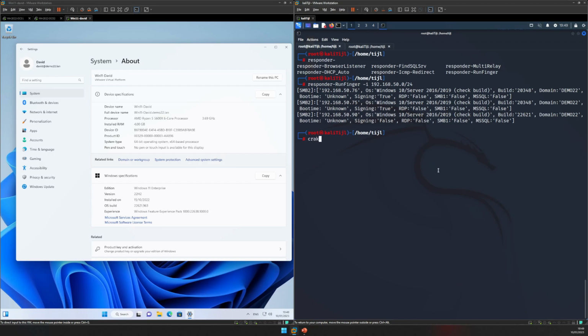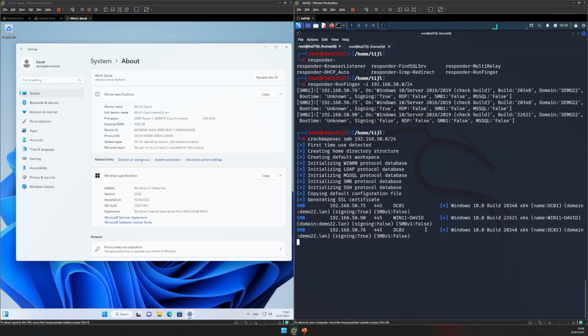The same response will be gotten if we try the same, but with CrackMapExec. Like this. It does the same, uses SMB because that's what I specified, and the biggest difference is that it is also able to read out the host name, which is not possible here. And it sees that we have a DC01, a DC02, and then a Windows 11 machine from probably user David, right? Okay, nothing fancy. Let's dive into Responder itself.